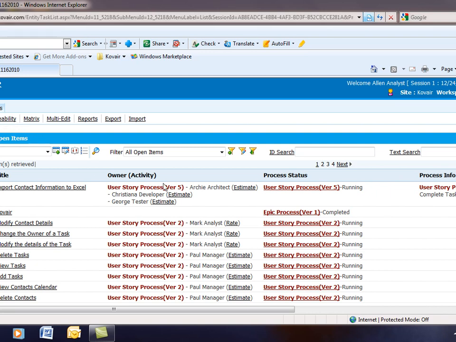So now you can see that a set of team members like Archie, Christiana and George have been assigned a task to estimate this user story and provide their feedback on what they think about the effort involved in implementing this user story. So let me log in as each of these three users and let me show you how you can provide some estimations with respect to this product backlog.